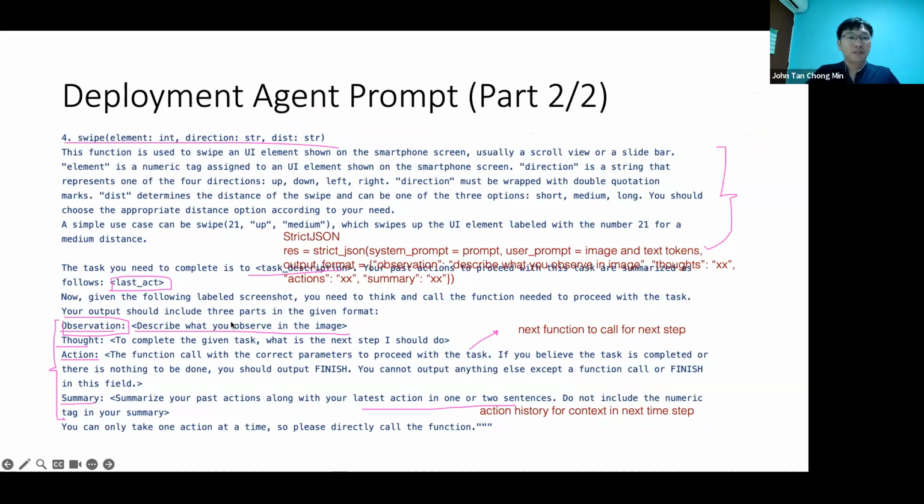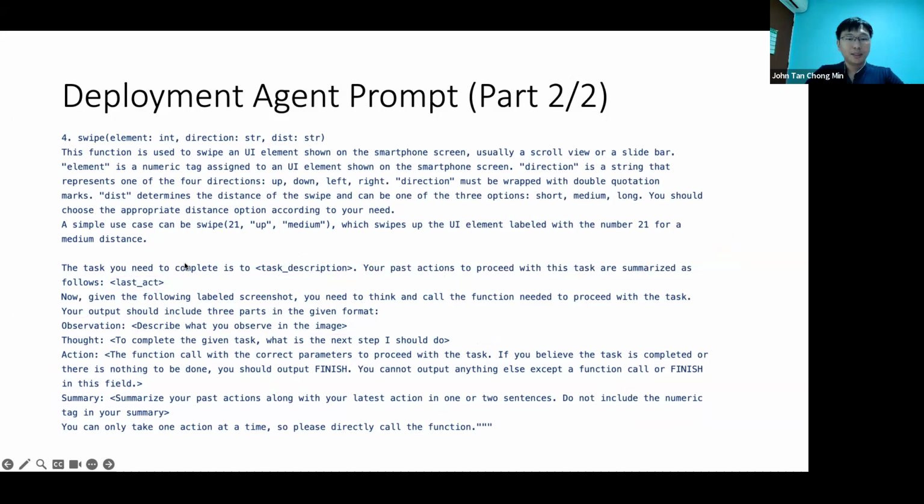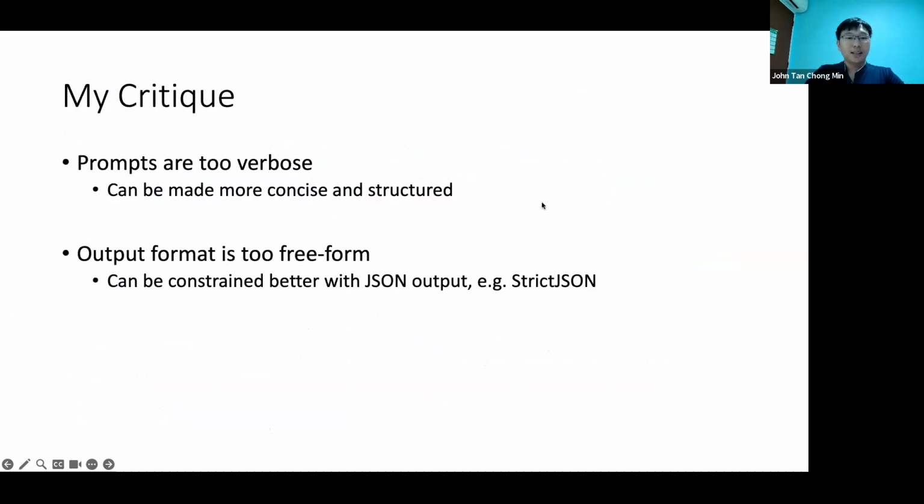But the general idea of how the agent learns, how the agent is deployed, like merging the XML and the input grid and the image, is quite a genius idea. So I'll give it to the authors. They did a really good job with this idea implementation. All right, this is the critique that I mentioned earlier: prompts are too verbose, output format too free form.